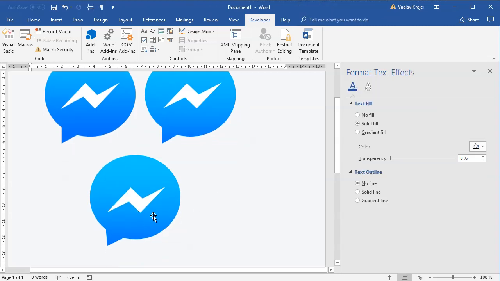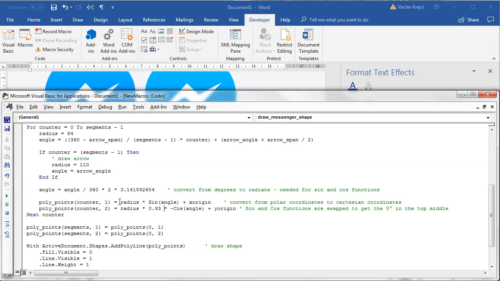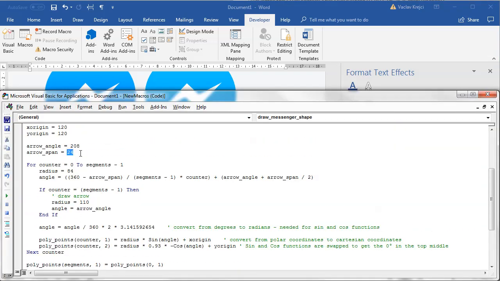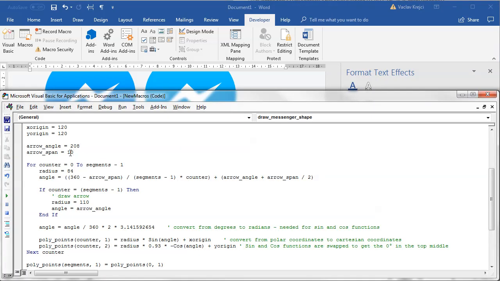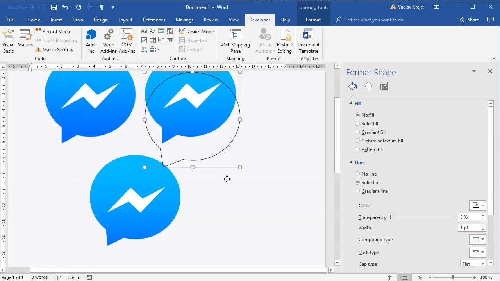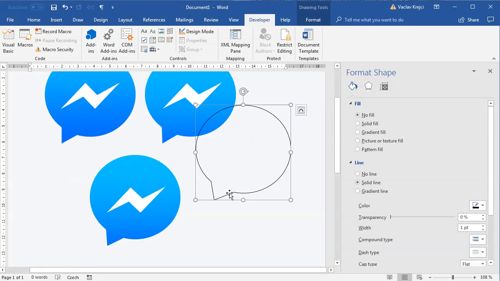The advantage of using the macro in this case is, of course, we can change the angle span to any number of degrees. So if I want, I can make it really narrow, like maybe only 10 percent. So in this case the arrow will be very small, or I can make it much bigger. I can make it like 30 percent or so. So it will be very spread out. That's something we cannot do with standard shapes inside Microsoft Word.